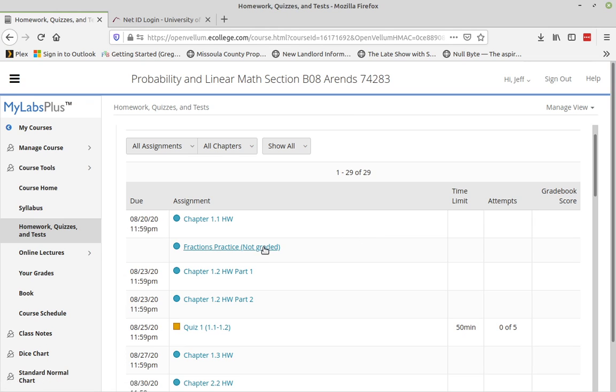I do have a fractions practice thing on here that's not graded, which means you don't have to do it if you don't want to. It will be omitted from your grade, whatever you get on there. You can do as little or as much as you'd like. I do think it's a good idea to brush up on your fractions.